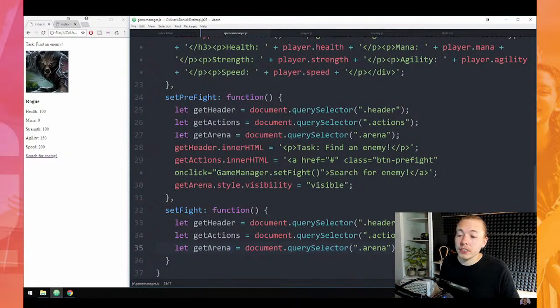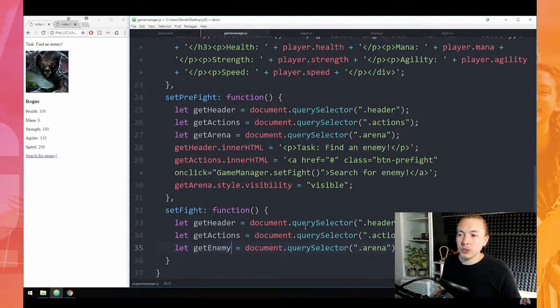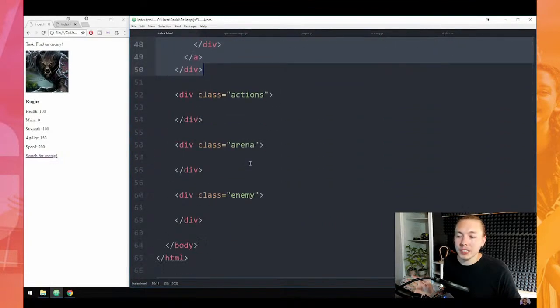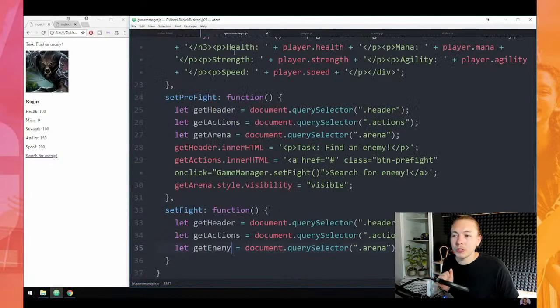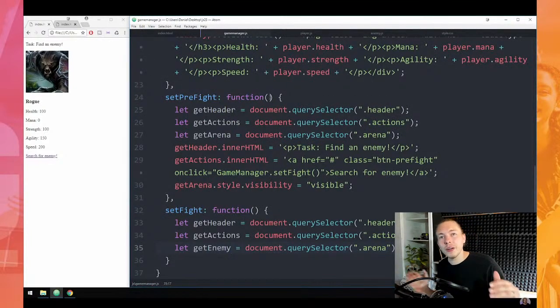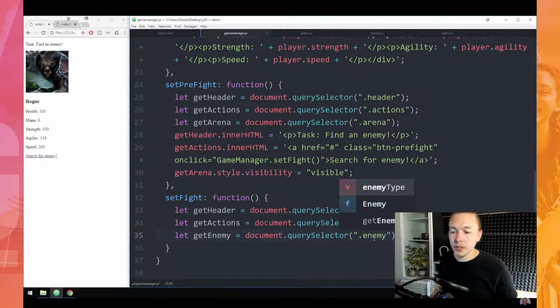Instead, we're going to get the enemy section we chose inside our HTML. And just so you don't get confused, we do have an enemy section down here, just like we have an arena, actions, and so on. So we're not referring to anything inside JavaScript when I say enemy. It's just an enemy section inside the HTML markup. So I'm going to change the class as well to enemy.